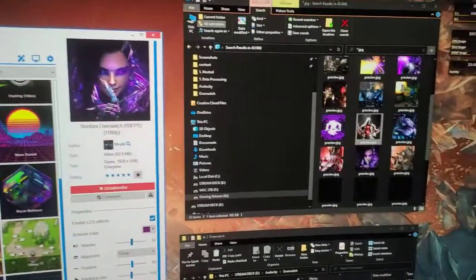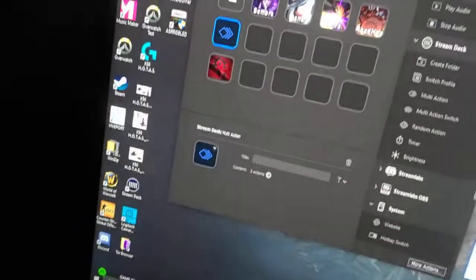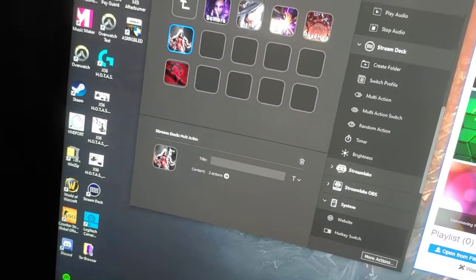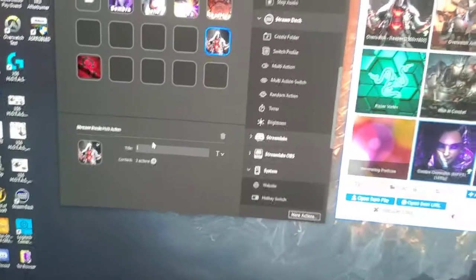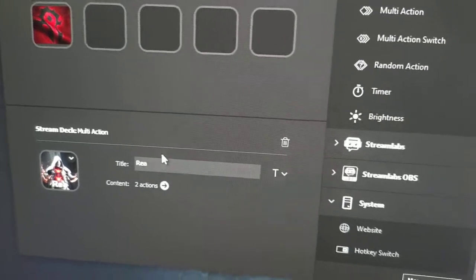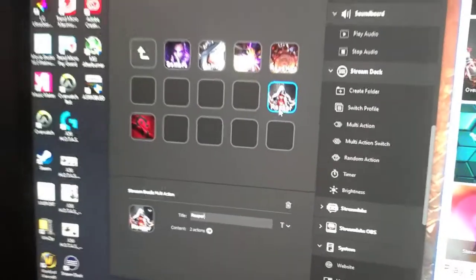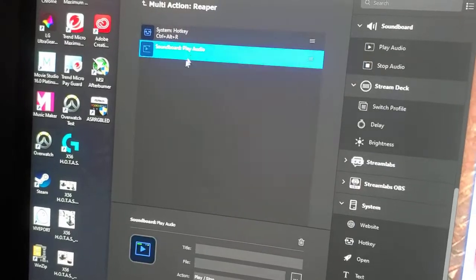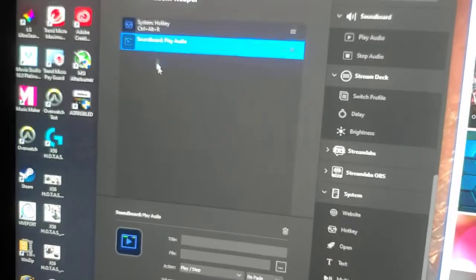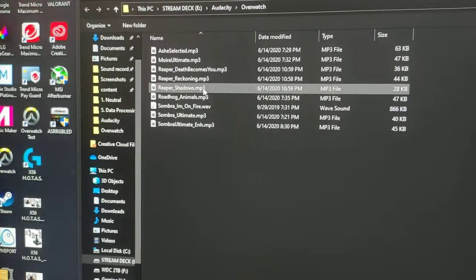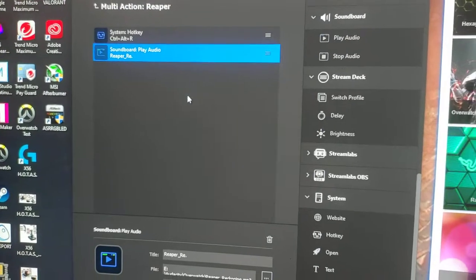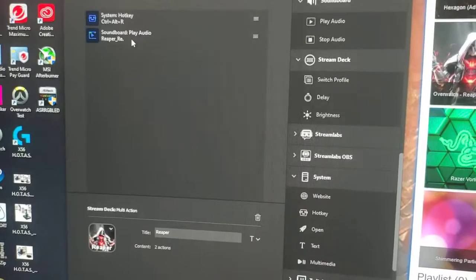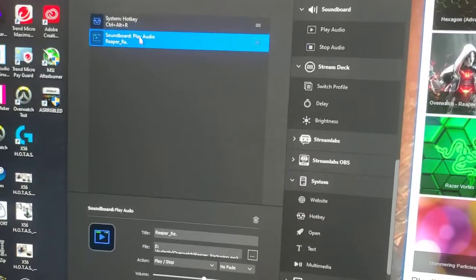So we're going to grab the Reaper and bring it all the way over here to right there. So now Reaper, show them. And we'll type Reaper. All right, we'll go into our multi-action and we have the hotkey set up already. We're going to grab the sound file for Reaper. I think we're going to do Shadows or Reckoning. Okay, so we got the sound file.